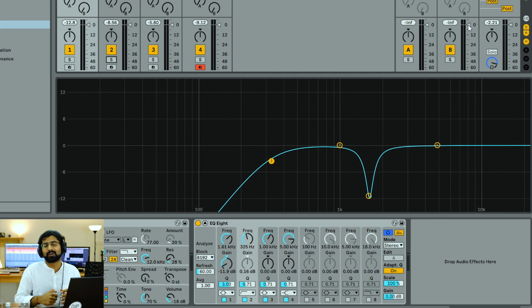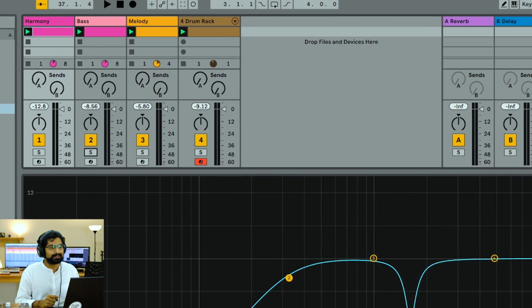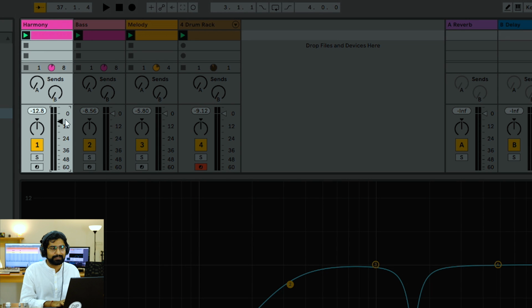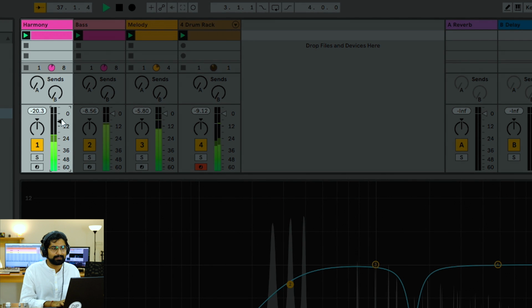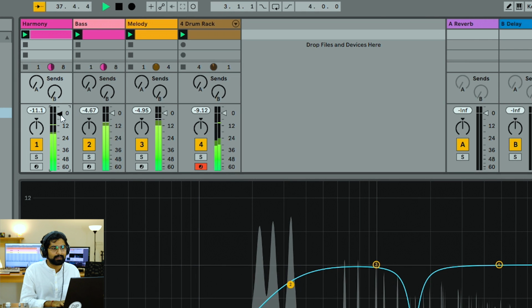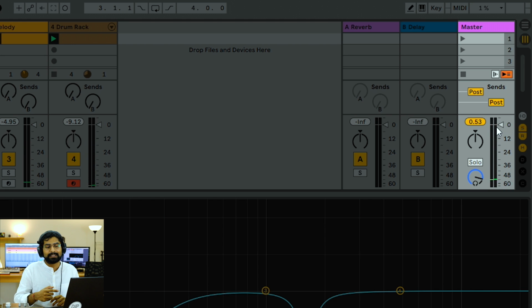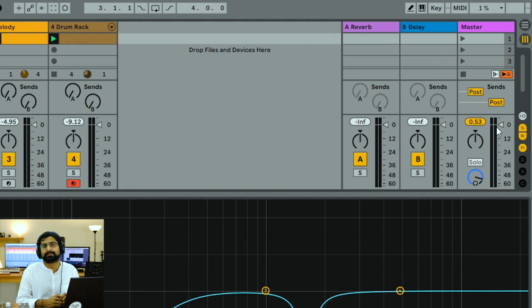So the next thing we're going to talk about is managing our volume levels. We have already gone through our volume faders in the first initial lessons. Now here, look at the master track. When I play, there are certain moments where the volume master hits into the red, which is not a good thing. This means that it is crossing over 0 dB, and this is called clipping.